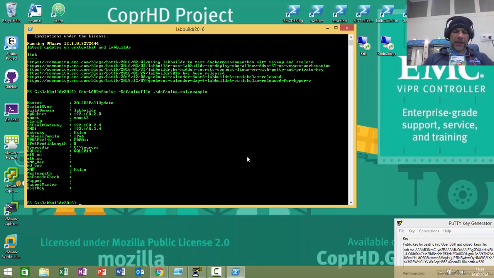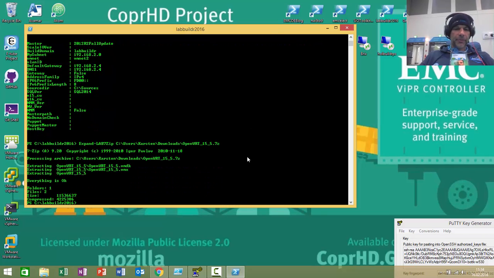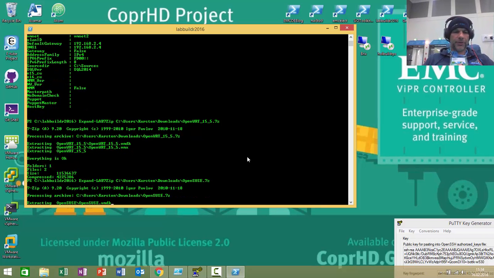Once you've downloaded the files, you can expand them with a command called expand-lab7zip, and it's in my default download directory. The download directory is env:USERPROFILE\downloads, and there's my OpenVRT. I just install it, and there's also the OpenSUSE already downloaded that we have to use later on.